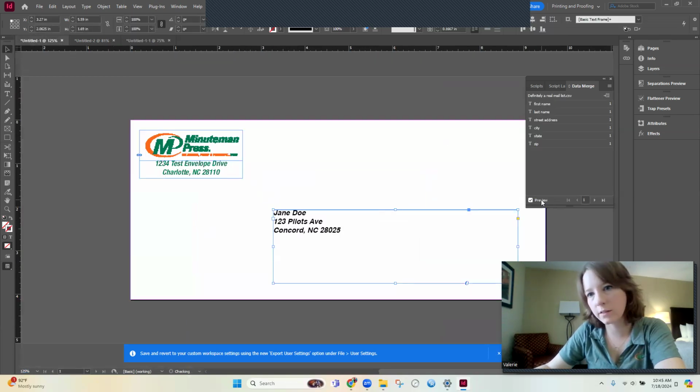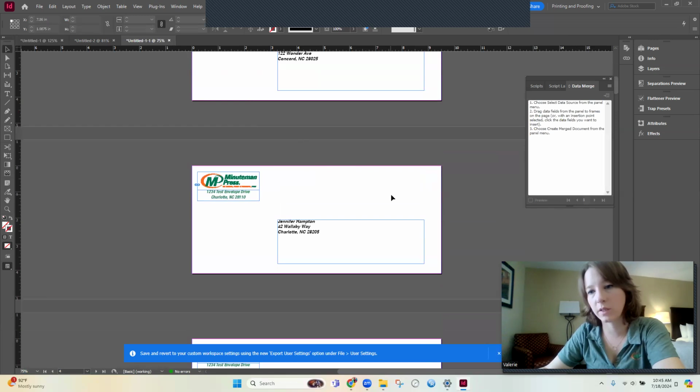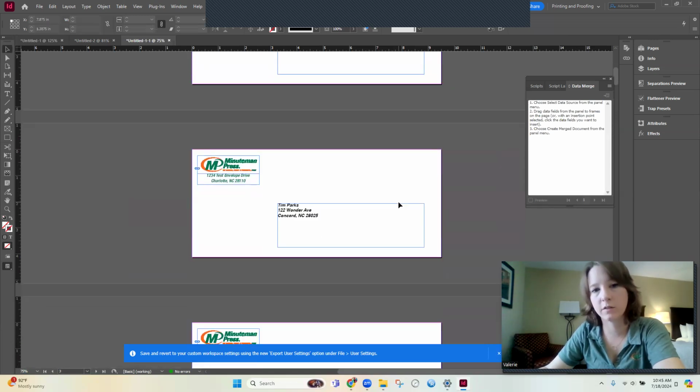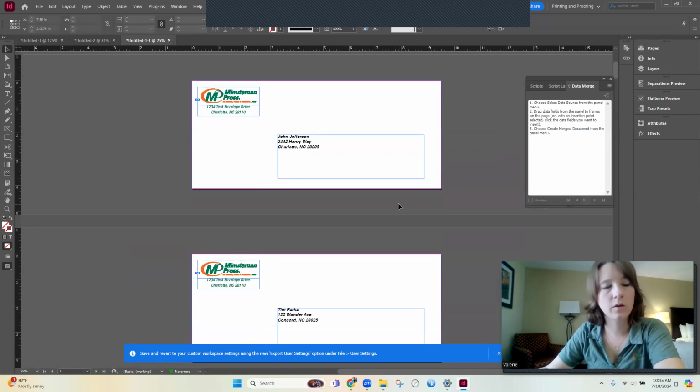There also is a nice little preview option here, so you can have a look at it before you generate that full merge document. But then we could actually export this as a PDF from here and print it into the Fiery. So that would be doing envelopes.